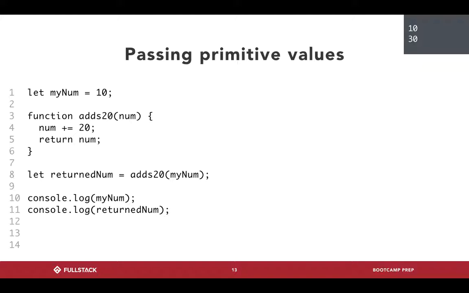Copy. How many of us think copy? 1, 2, 3, 4. Not anymore. And then 4, you didn't vote. Right. So num has to be a copy of my num. Why?